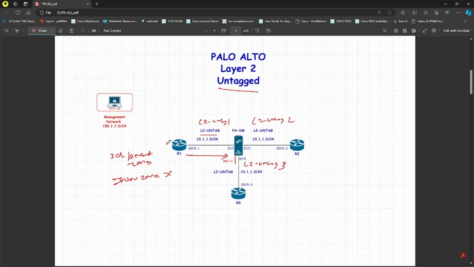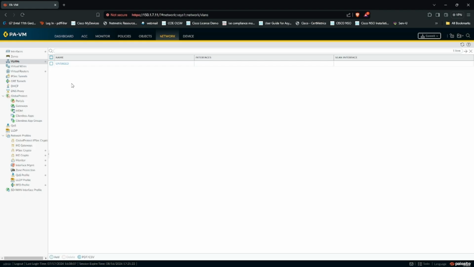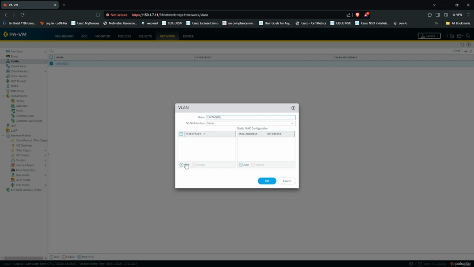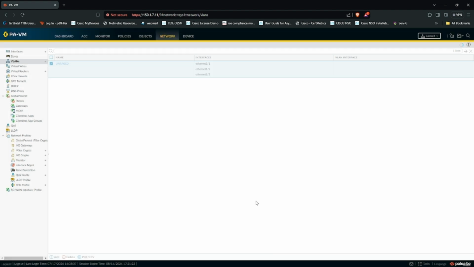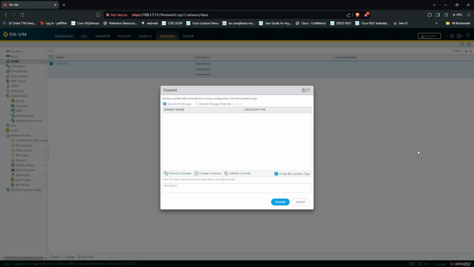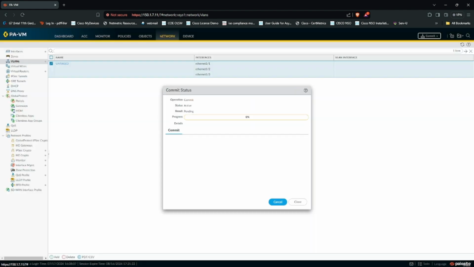So what I will do is take the object which I created, the Untag, which has no VLAN assigned to it. I will click on that one and add those interfaces 1, 2, and 3 and click OK. Commit, and commit.